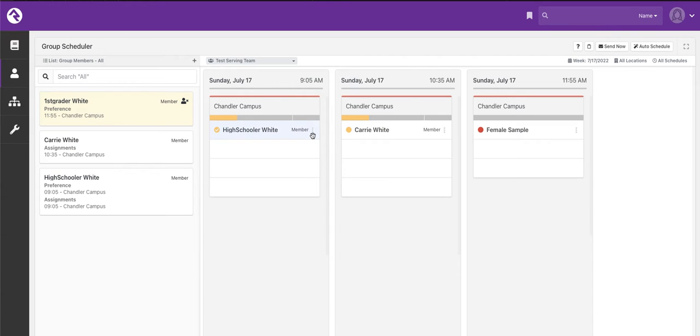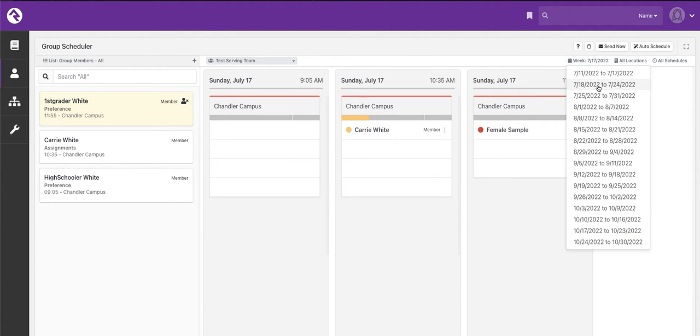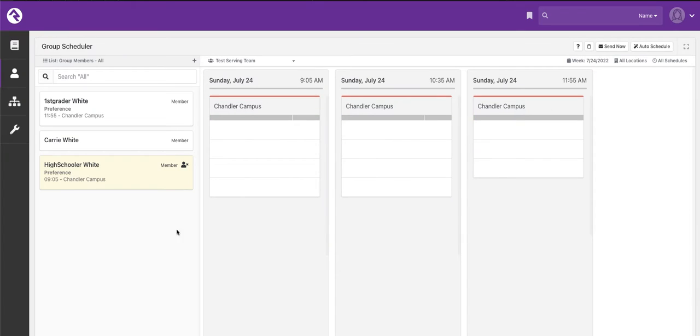You can see ours are kind of already filled out. Let's take a couple of these out and start fresh. Actually, let's just move it to a different week. We'll go the following week. So you'll see just a fresh new page.